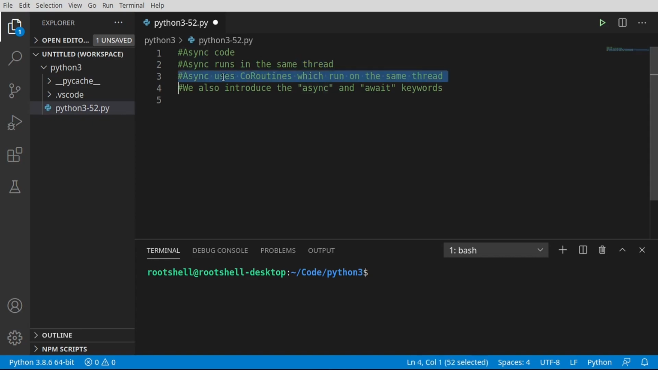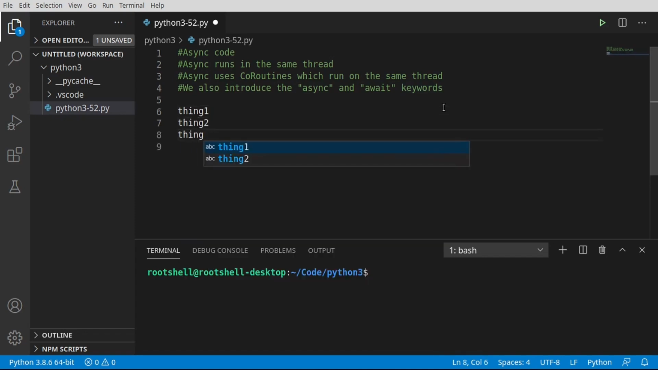So what async does is it uses a coroutine to run on the same thread. In the background, it's really scheduling this stuff. We're going to introduce some keywords, for example, async and await, to really describe this. Let's say we had a few things like thing 1, thing 2, and thing 3, and we wanted to run all of those at the same time. Well, multi-threading comes to mind, but then when you have threads, you have all this complexity like locking and crashes and joining and all this fun stuff that just really sucks.